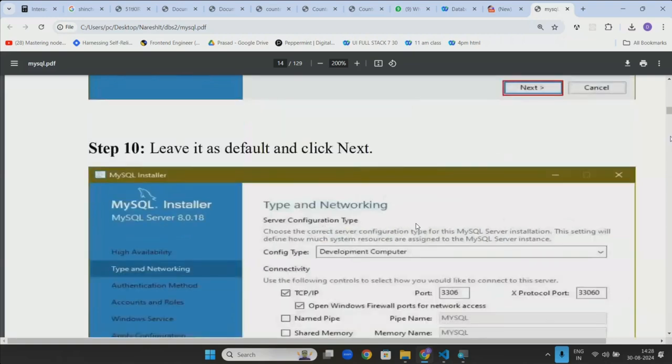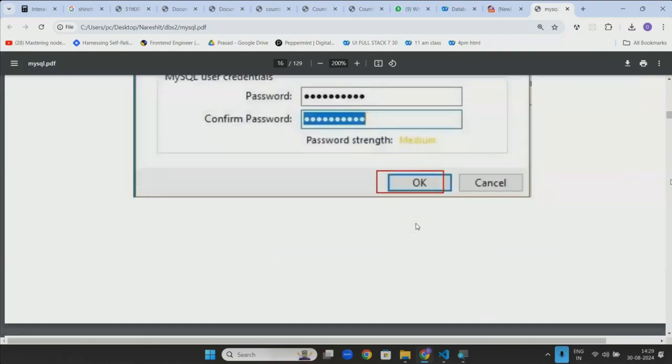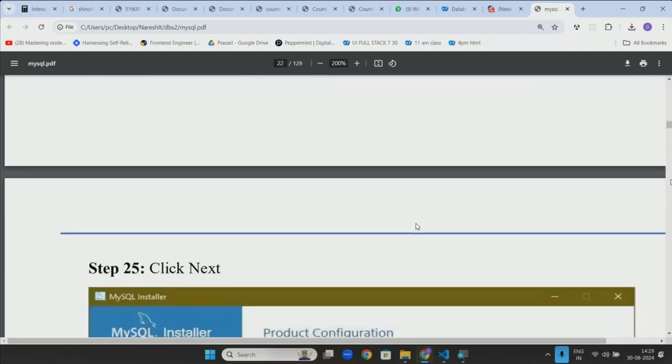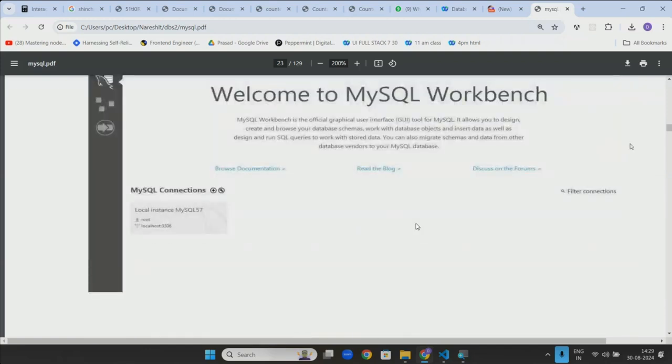Now, only one point I want you to focus on, which is the password. If you forget the password, you have to go to the .ini file and change so many settings. Instead of doing all that, I am saying just remember your password. Now go down. Next. You don't need to change anything. All you need to do is click next only. It will automatically install on your system. And once installed, it will open your client and your Workbench also.